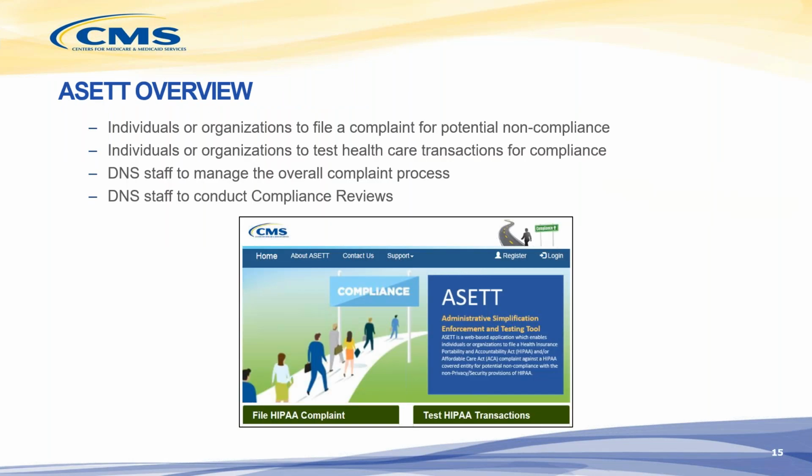So the ASETT tool. What we're going to do now is segue to the ASETT tool. On slide 25, we have a link to the ASETT. If you can just click on that, please, and it will go to a live demo of the ASETT tool.